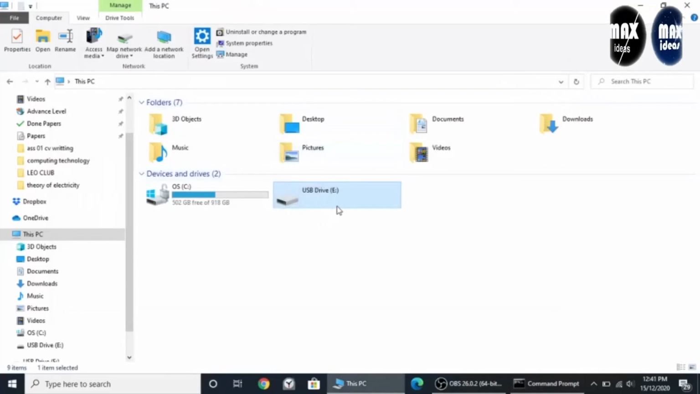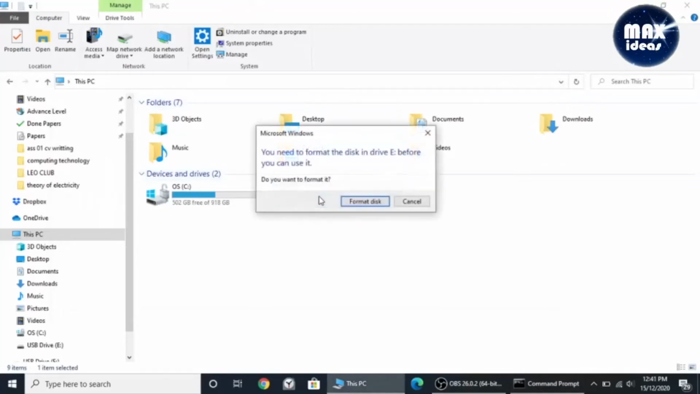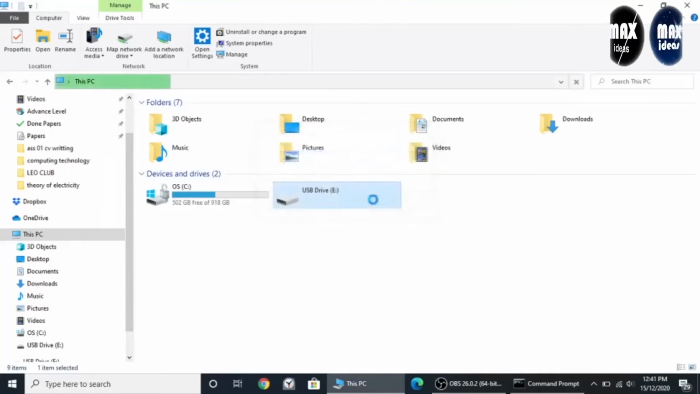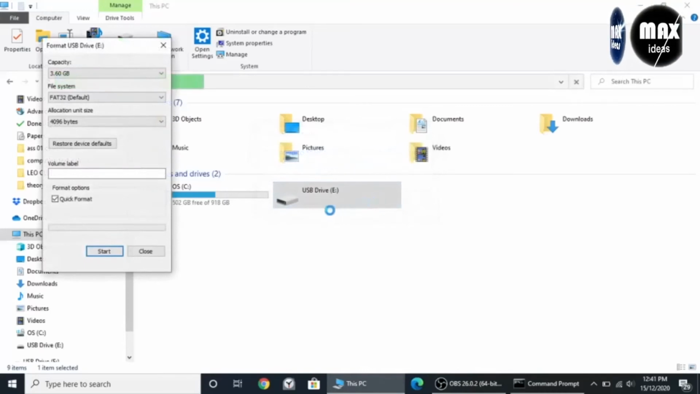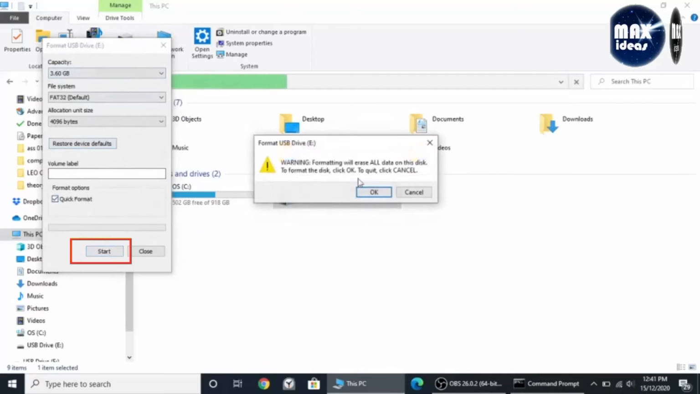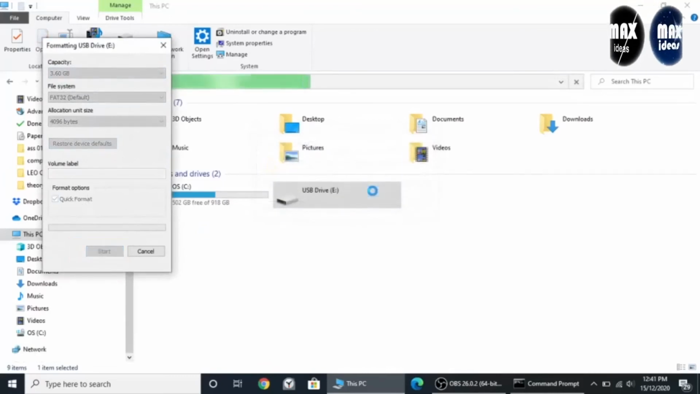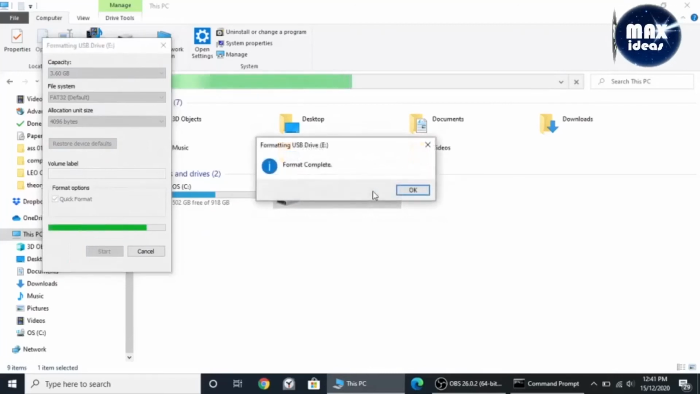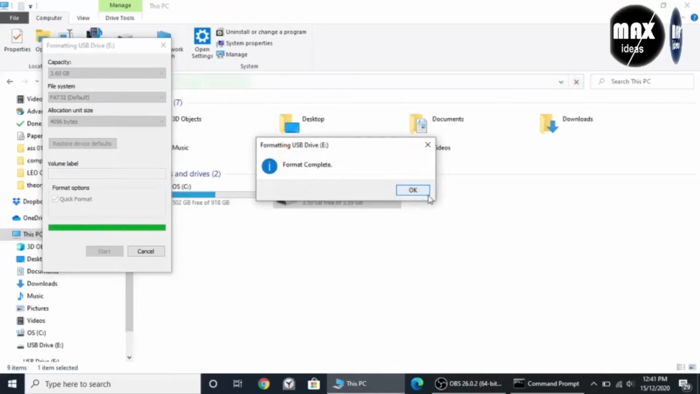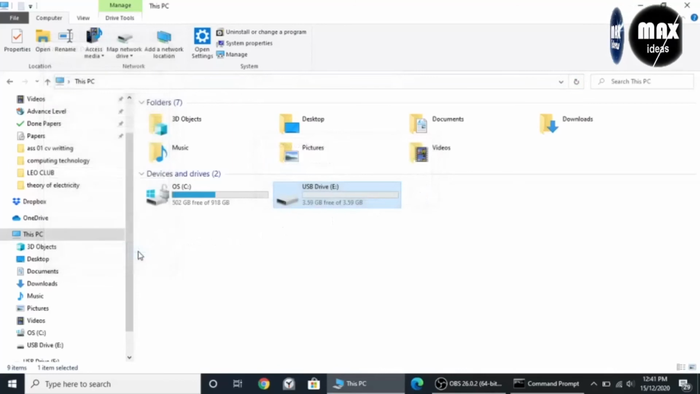Then, double-click on that disk. Now, you can see a pop-up message. And click Format Disk. Now you will see the Formatting window. Click the Start button to start formatting. Now, the format will be successful. And you can use that disk again as usual.